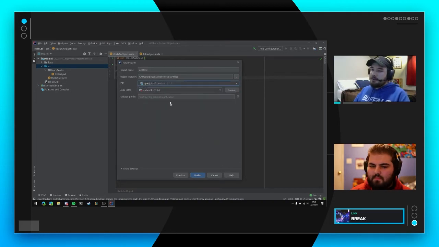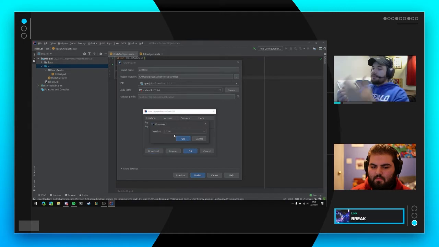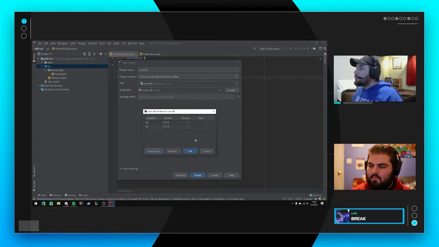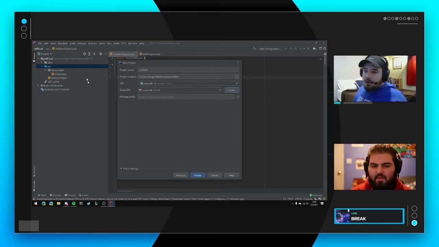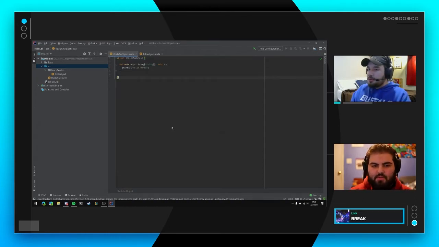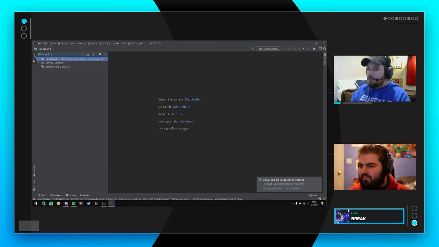Then at this point, he can go to Scala SDK. If there's nothing there, he can click create. And then boom, if he opens this up, you can select something that you have downloaded. If you don't have it downloaded, go download 2.13.4. So this is now set up correctly, so I can name my project Hello World. Because we're going to do a Hello World. Because we're really good at coming up with ideas.